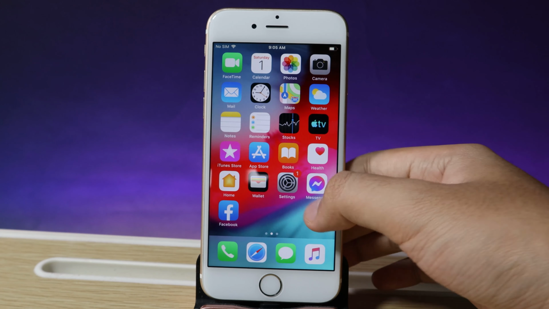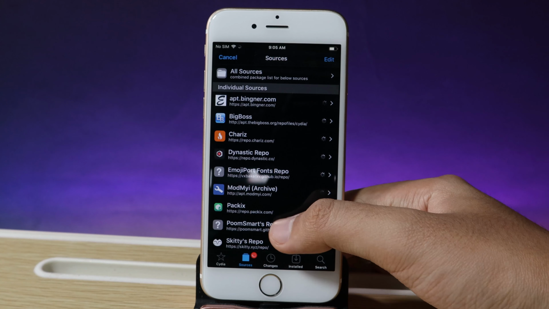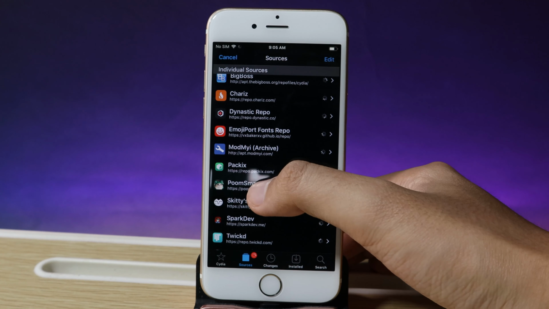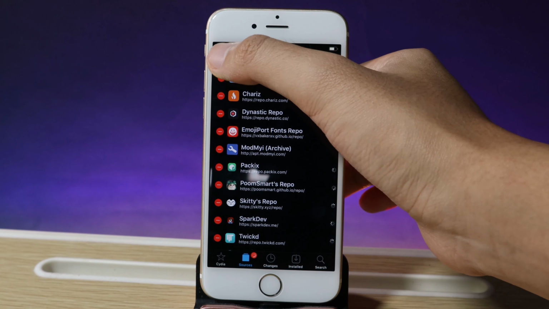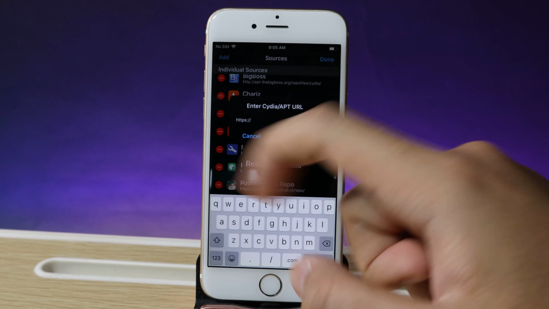Now to get dark mode, you need to go to Cydia here. Then you can go to Sources and make sure you add the repo called Packix. Just simply hit Edit, hit Add, and then you can type the repo in. I'm going to put it somewhere on the screen.